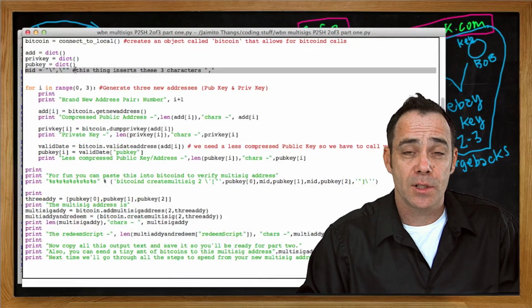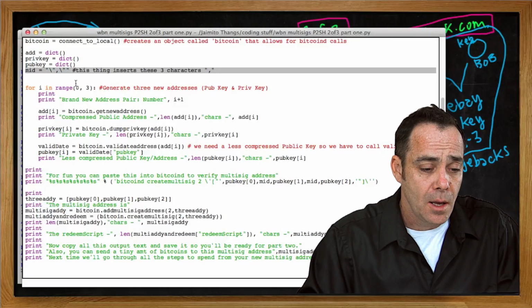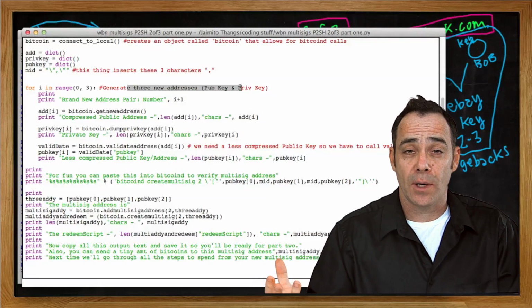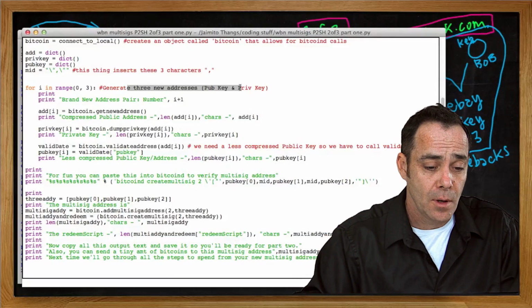And you don't need to understand it to understand multisigs. Now, what we did is we generated 3 new addresses. Again, you don't need to generate 3 new ones. You could use old ones.